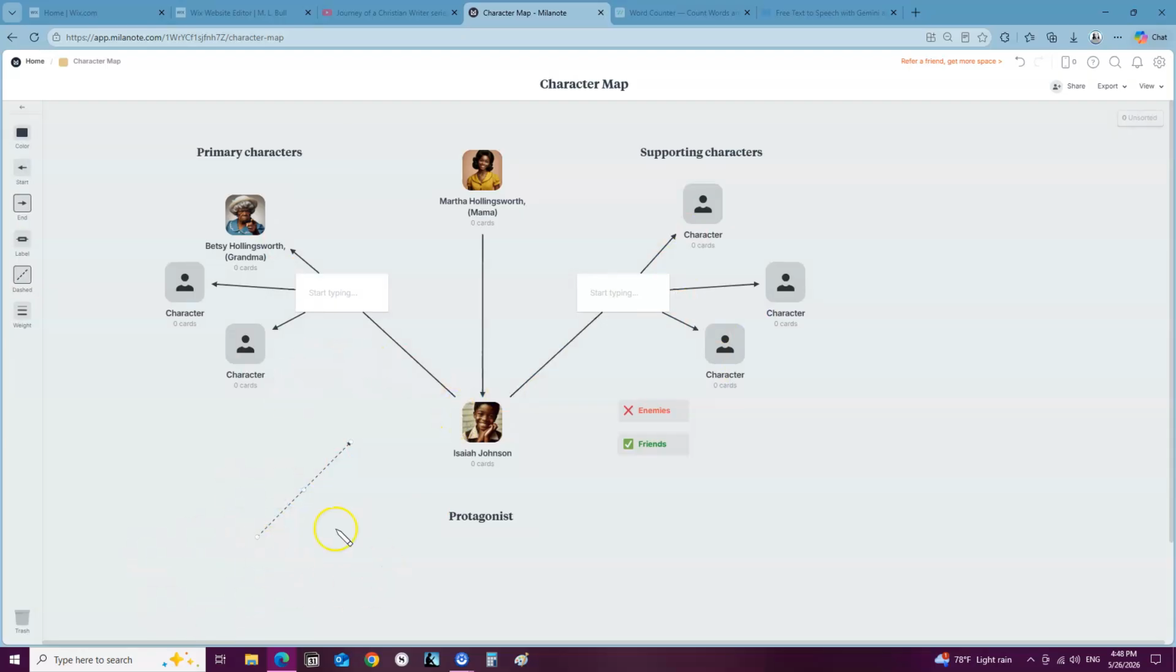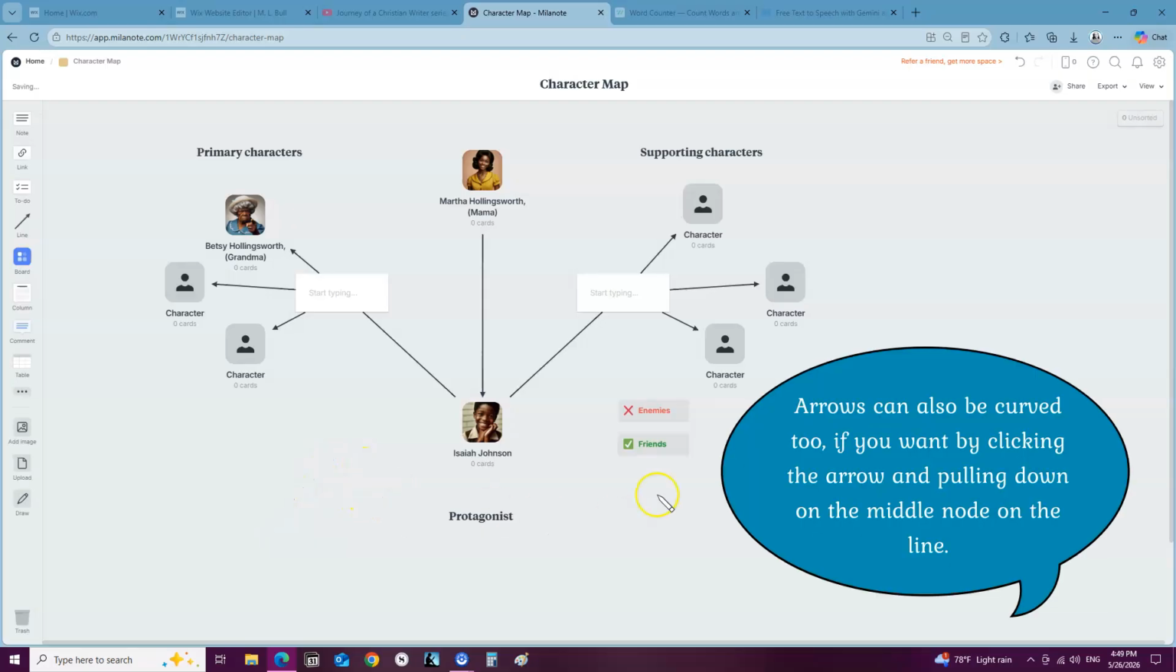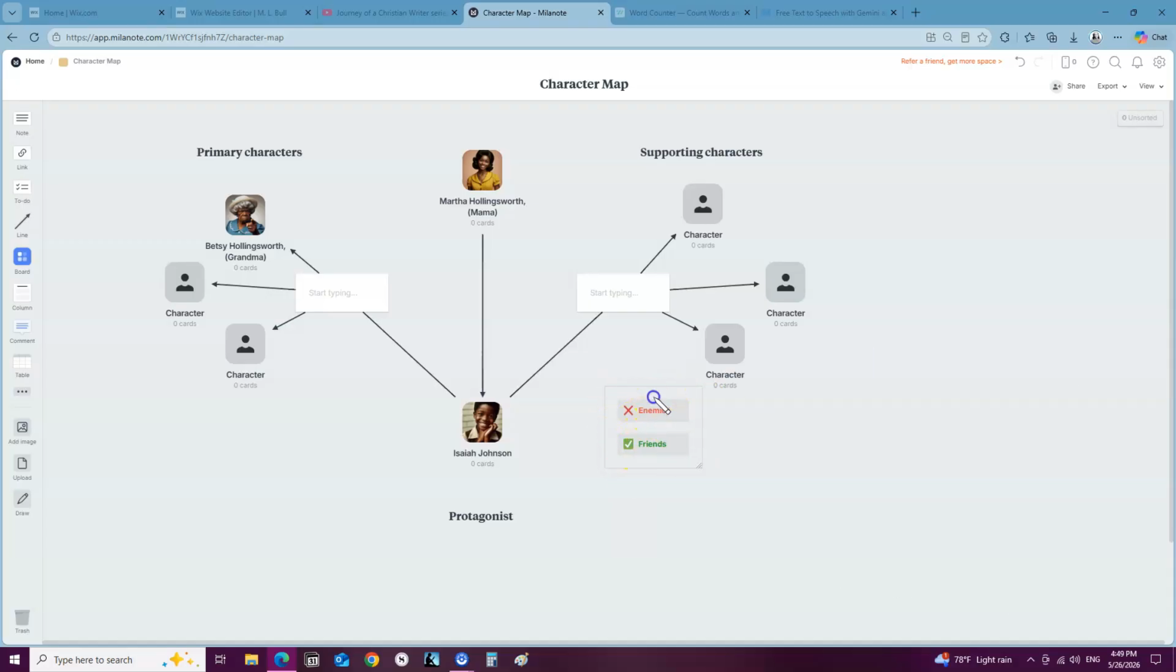But in order to delete, all you have to do is just click on an item and just click the delete button. You can also delete this if you don't need this enemies and friends thing here. You can click on it and just delete that if you want, or you can just bring it back using the undo arrow if you want to keep it. But that's pretty much everything as far as how to make a character relationship map.